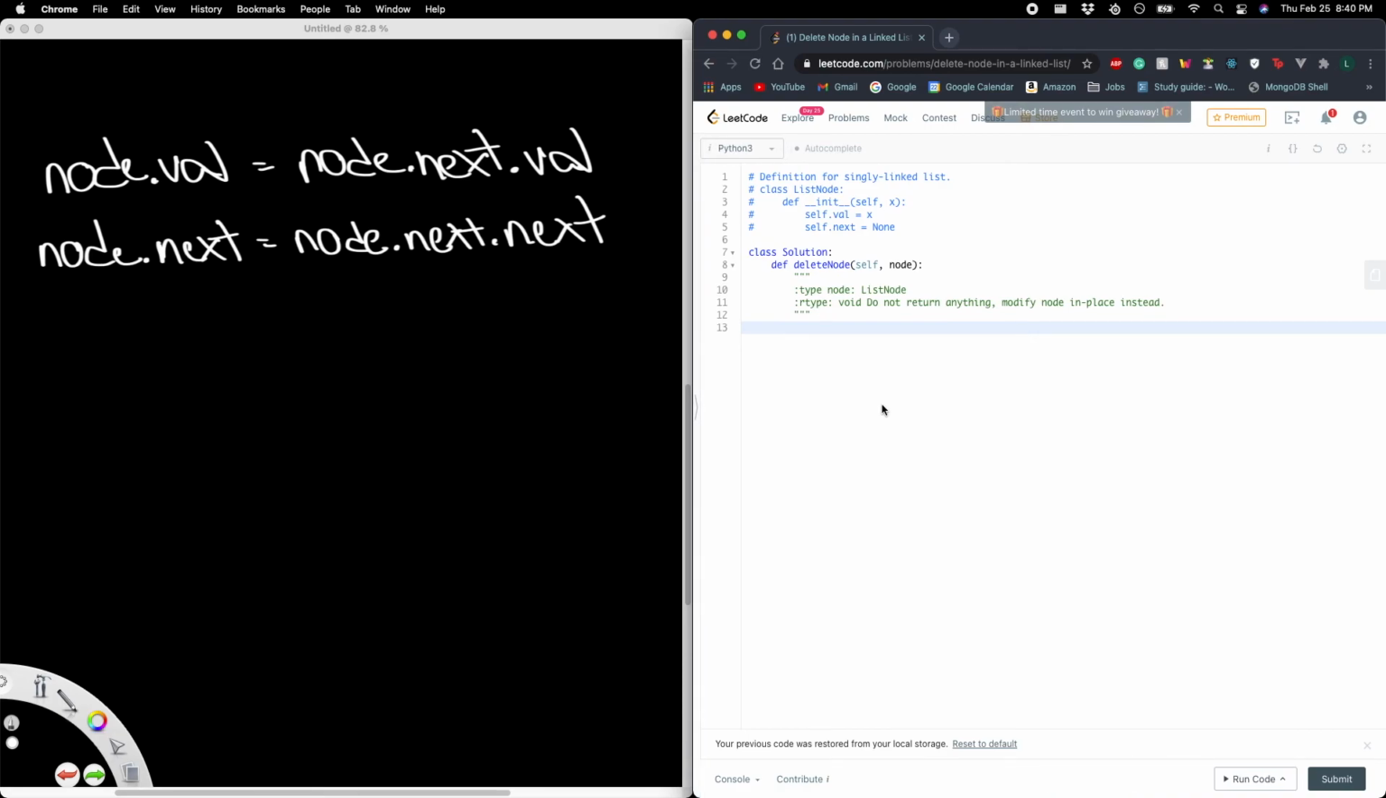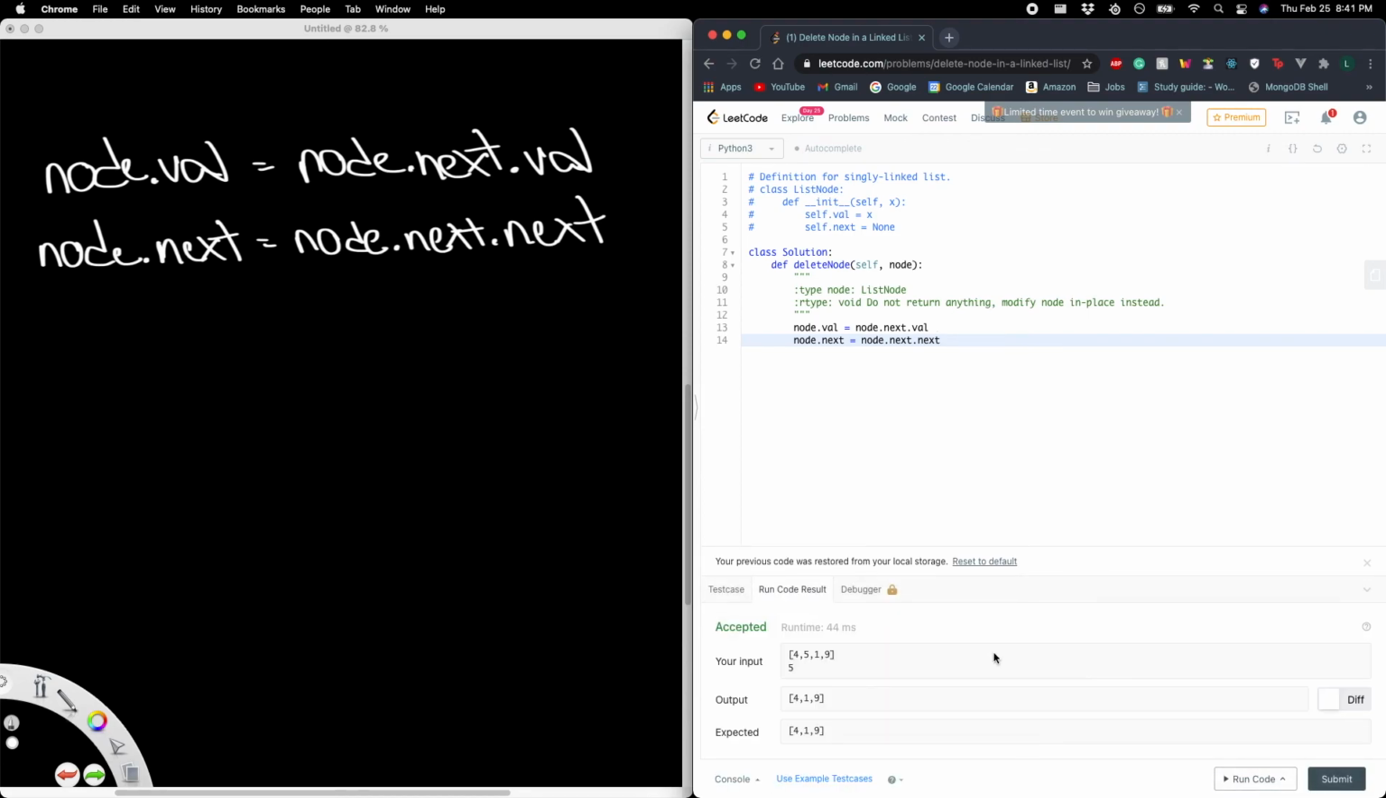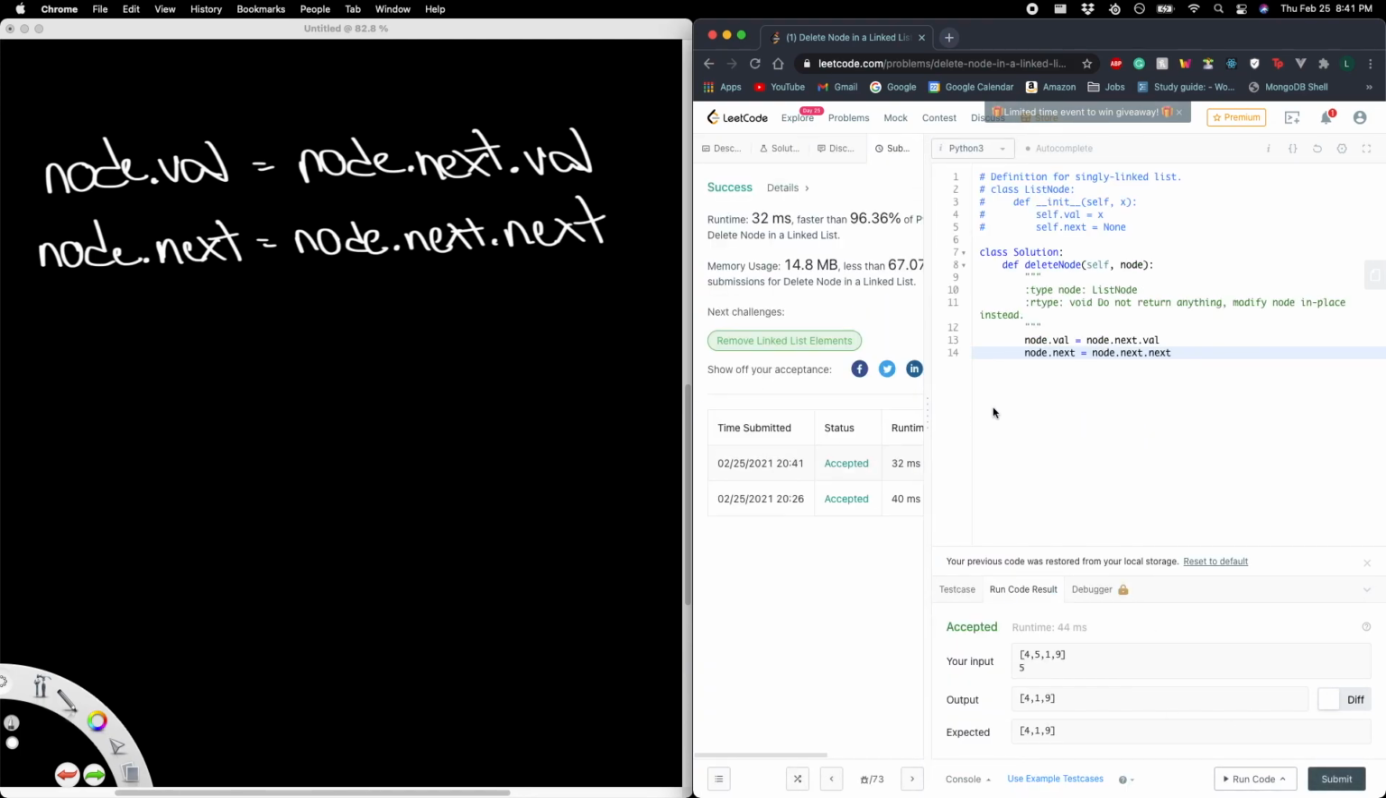So let's first update the current node's value. And let's make it equal to the value of the next. Then let's change what it points to. Let's make its next point to node.next.next. In other words, let's make its next point to its next next. And this is all the code we need. So now let's run this and see if it actually works. It's accepted. Now let's also submit it. And it gets accepted.